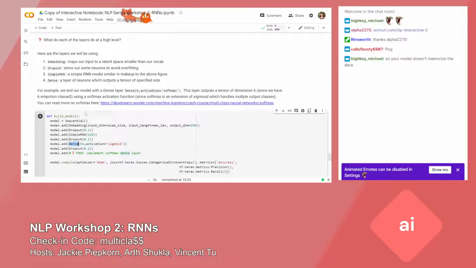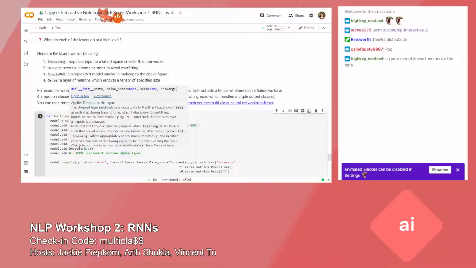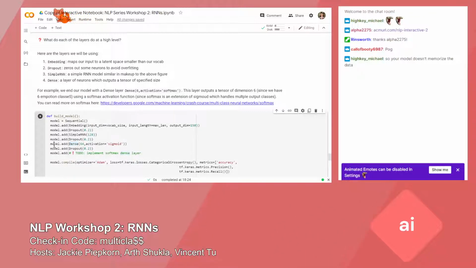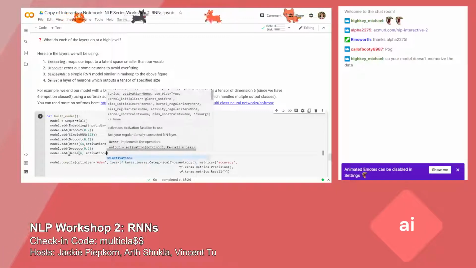I don't know. In any case, a dense layer, basically it takes some input and then it puts out a tensor of certain size. So we have a sigmoid layer. This one is normally used for binary classification. Don't worry about it too much. We're adding it to our model. If you don't have to, you can. But what's more important is a final dense softmax layer. So we'll type that in and I'll explain what that means. 6 activation equals softmax.